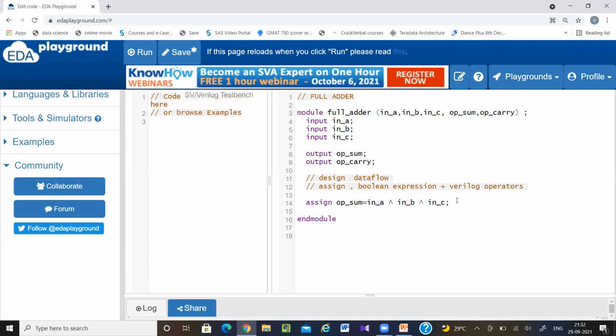Similarly, for output carry, assign output carry equal to in A and in B. This is the inbuilt AND operator, or in B and in C, or in C and in A. So remember this assign keyword is known as the continuous assignment operator.